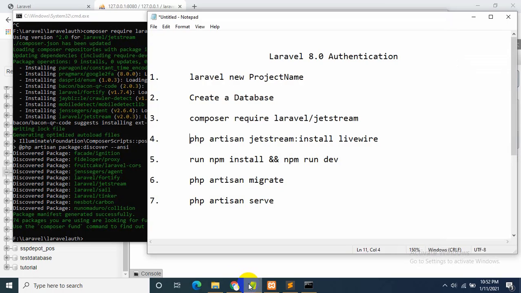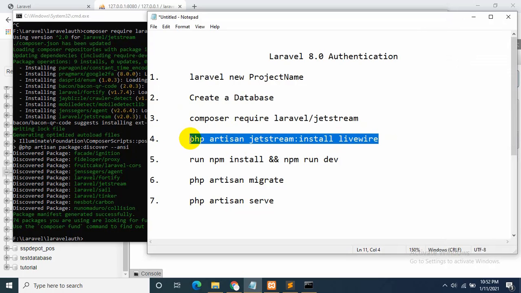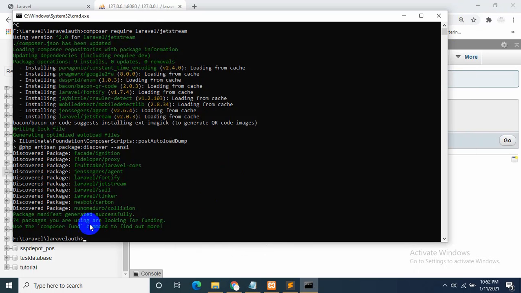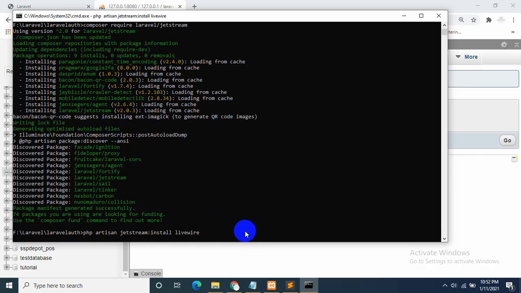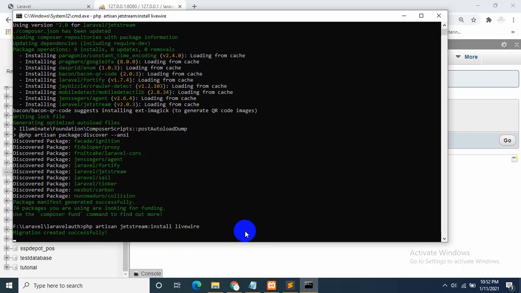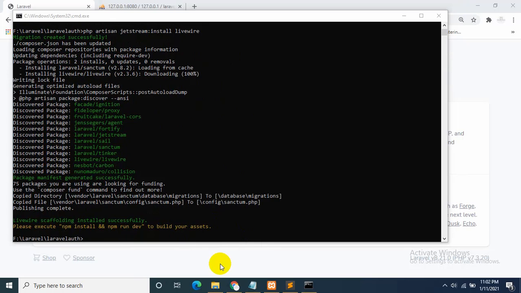Okay, our Jetstream is installed. So our third step is done. Our fourth step is installing Livewire. So I'll just copy it, php artisan jetstream:install livewire, and paste it over here, Control V. So this will install Livewire. I will again pause this video. Okay guys, Livewire is installed.